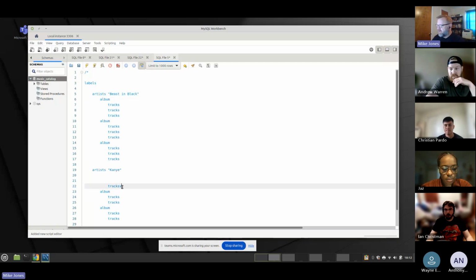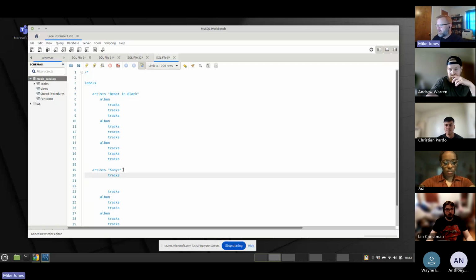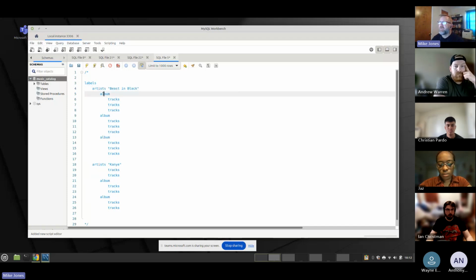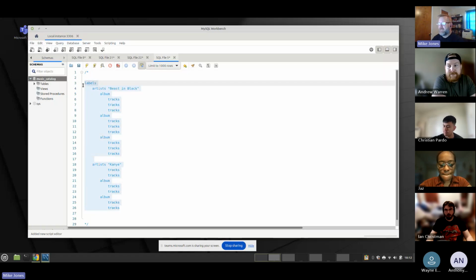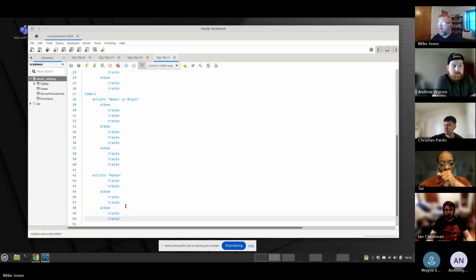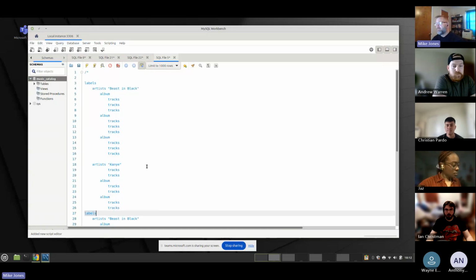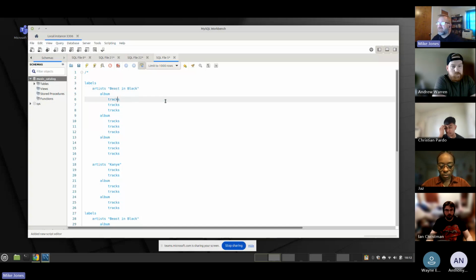So that's the structure that we have here in terms of how these things are organized, right? Labels are at the highest level. They have multiple artists. Each artist can have multiple albums. Each album can have multiple tracks, right? And then we can take this whole thing, because that's only one label, and we could have a whole other label with all of their data. So this is a separate label, and you start building out this structure of labels, artists, albums, and tracks.